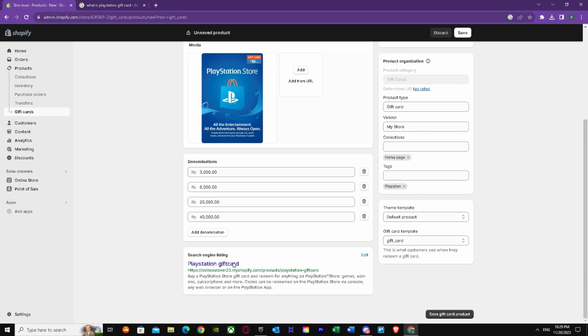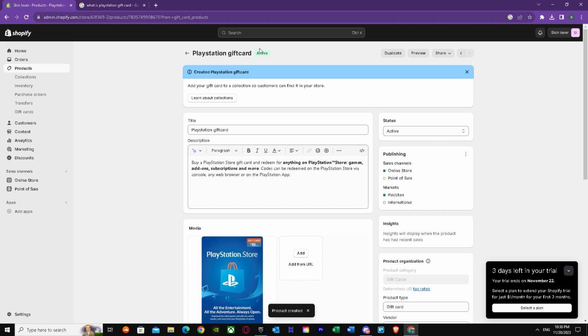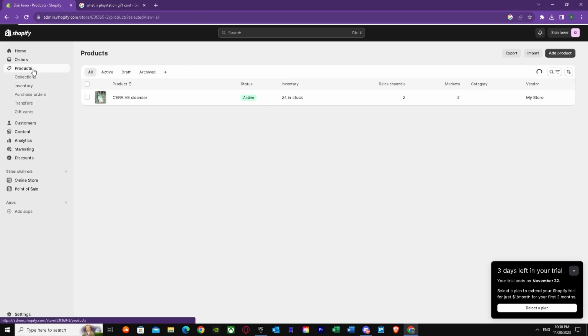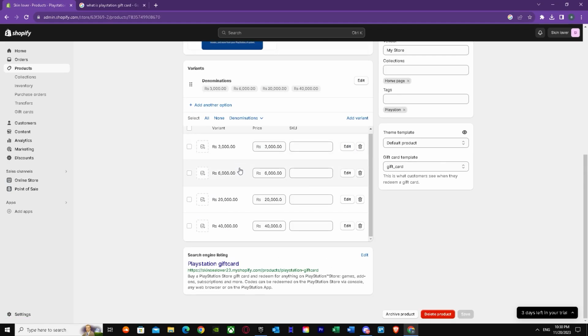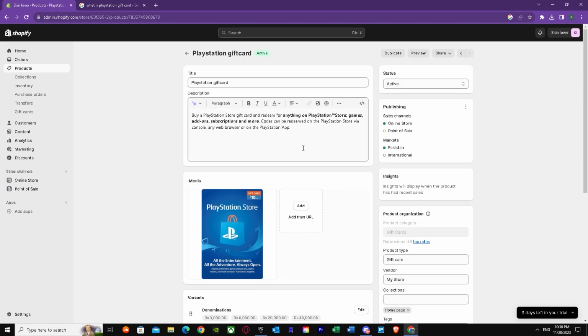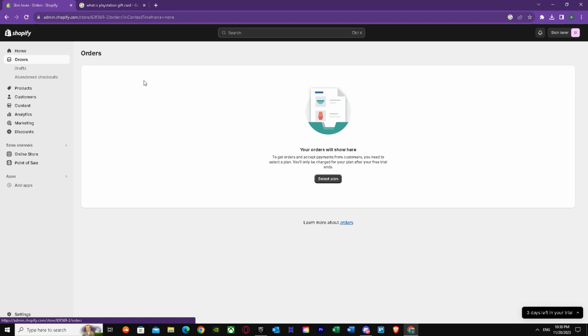And this is your search engine listing, as you can see. This is basically what it will look like. After doing all this, you just press save gift card product. All right. Once you've done that, there we go. Now our gift card is active. And as you can see, it's basically active, and you can just use this product however you want. So yeah, that's basically it on how you can set up your Shopify gift card, issue it, and how you can create it.